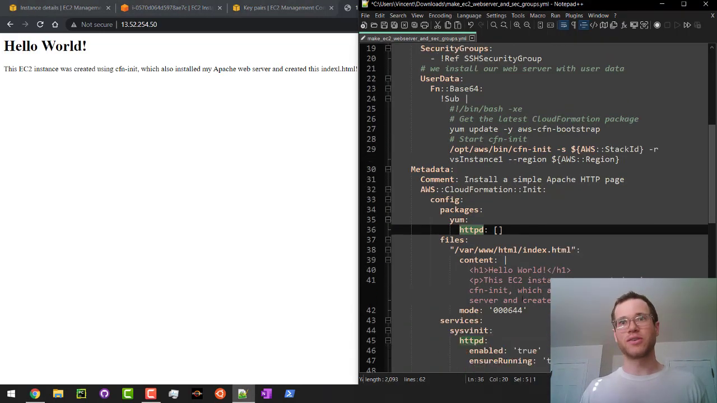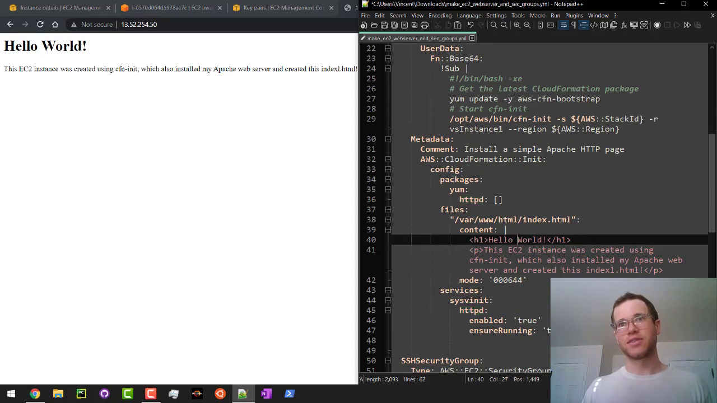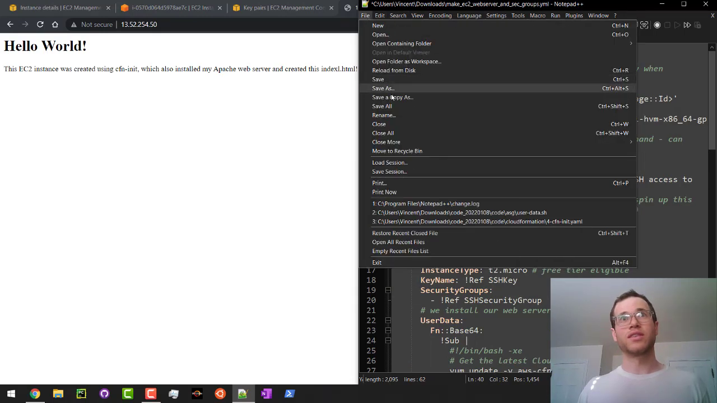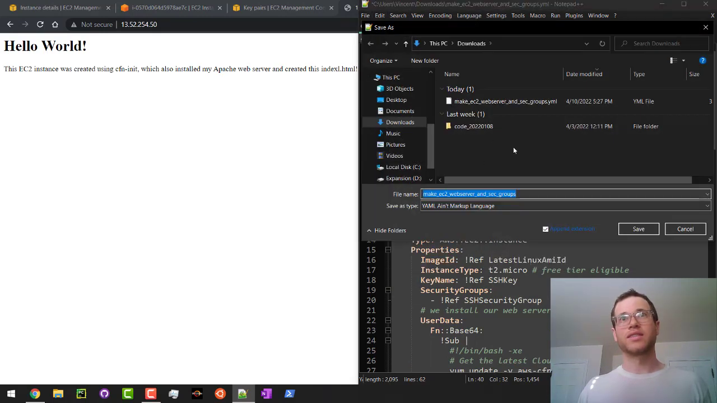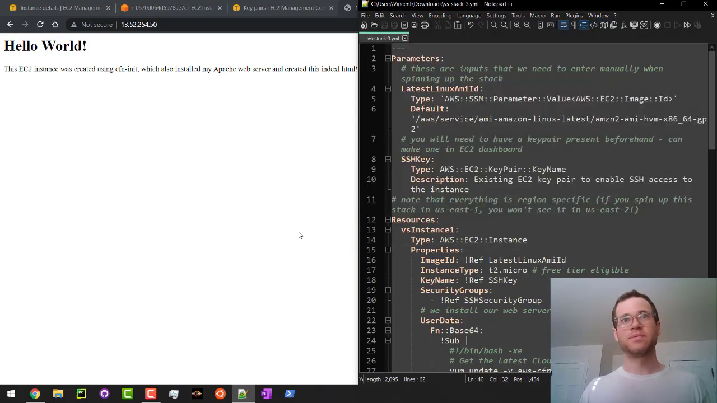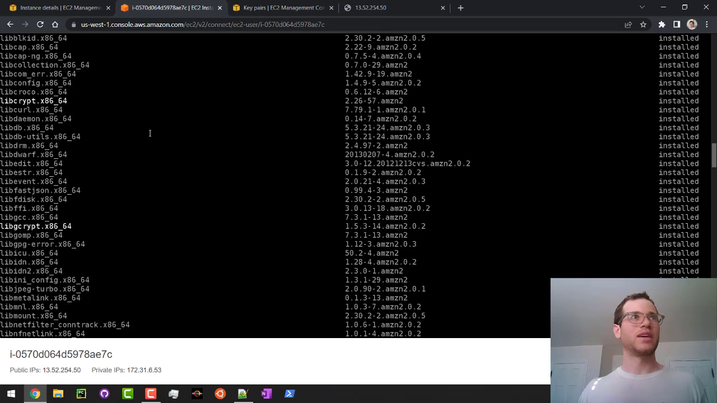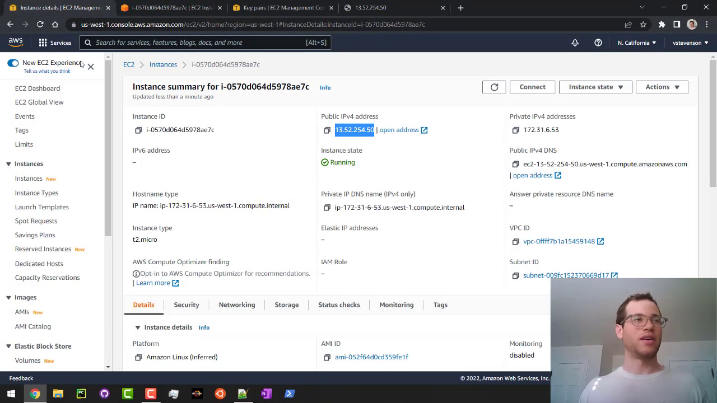So what I can do is I can go in here, and then I'll just say hello Vincent, and I'll save this as something new just so we can see it. Save as VS stack 3, and I'm going to save it in my downloads file. So now what I'm going to do is I'm going to go back to the AWS console.